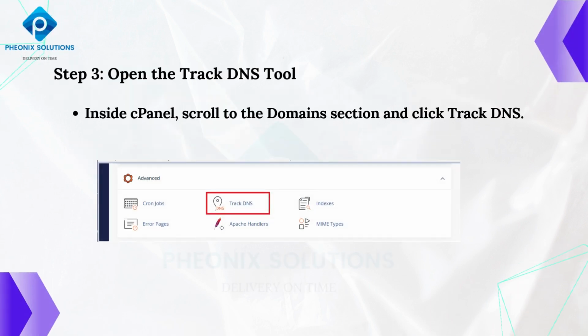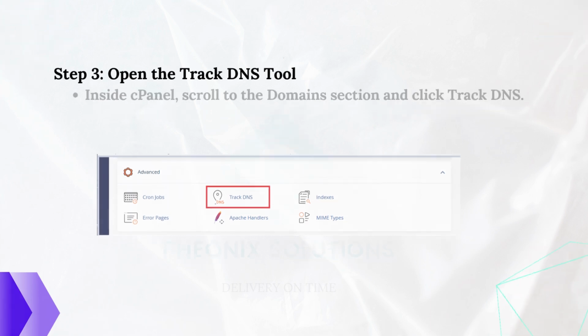Step 3. Open the Track Domain Name System tool. Inside cPanel, scroll to the Domains section and click Track Domain Name System.